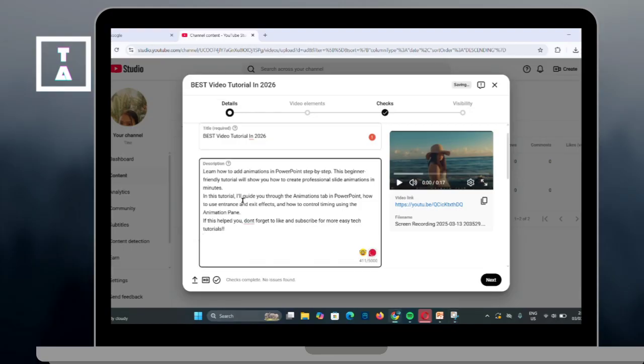And you need to have a detailed explanation in the middle section. You need to explain what viewers will learn, tools used, and who the video is for. Like this example prompt here.